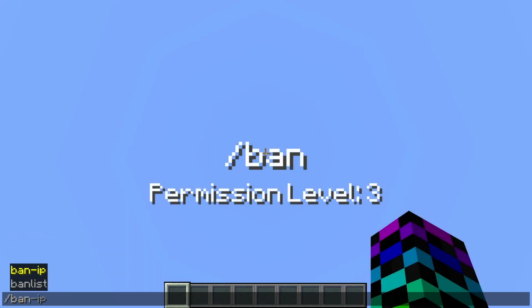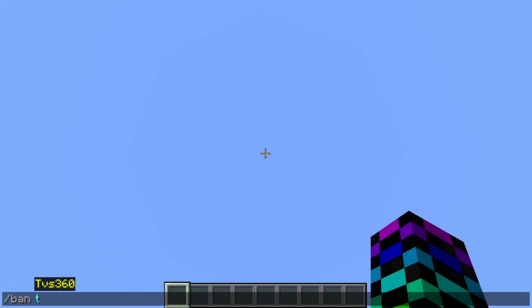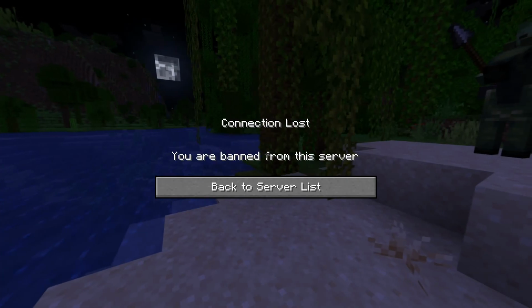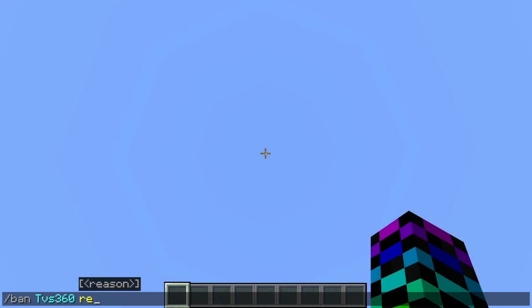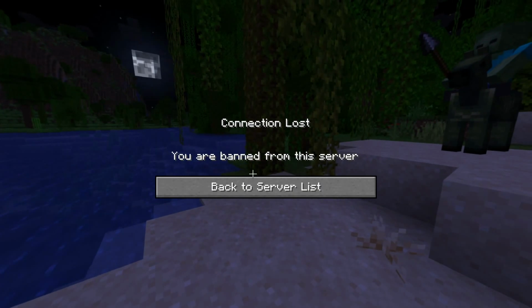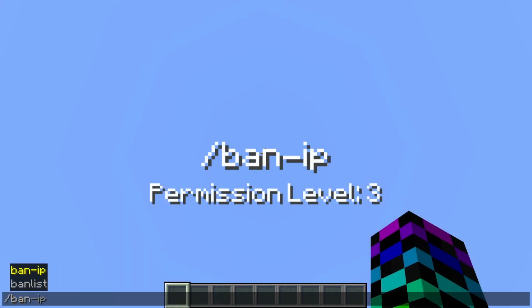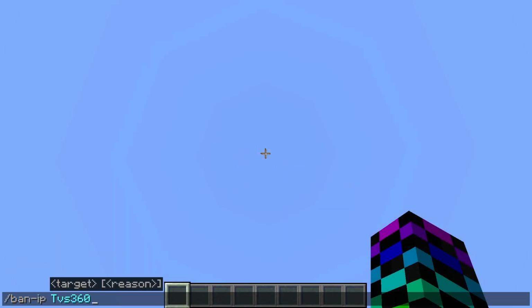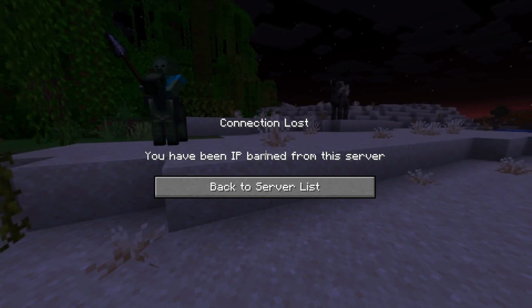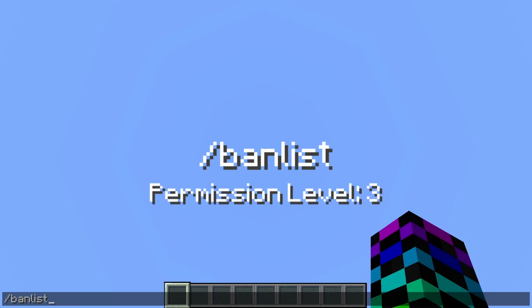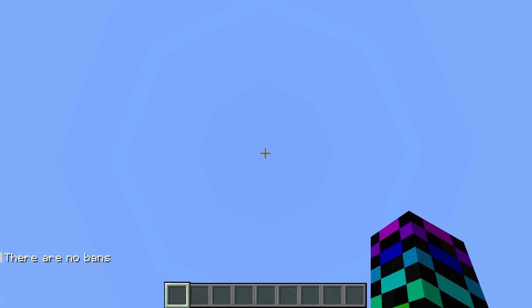First up is ban. /ban works the same way as /kick. You provide a player, and it bans them from playing on the server. You can optionally add a message to display when they try and rejoin. /ban-ip works the same way as /ban, but it bans a player's IP address so they can't join on another account. /banlist shows a list of every player who's banned.